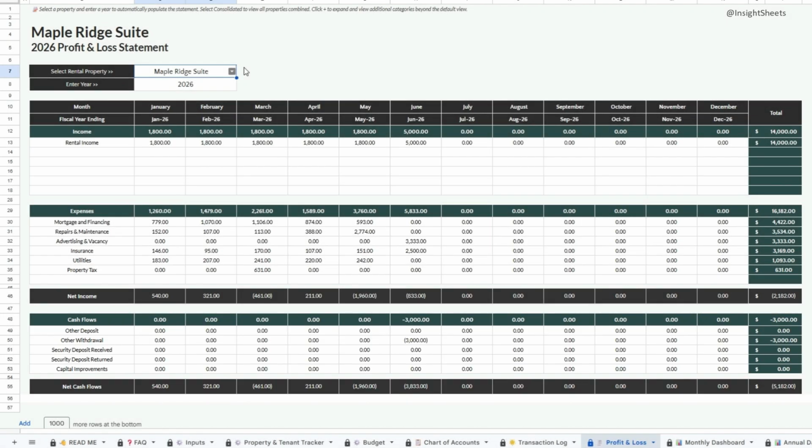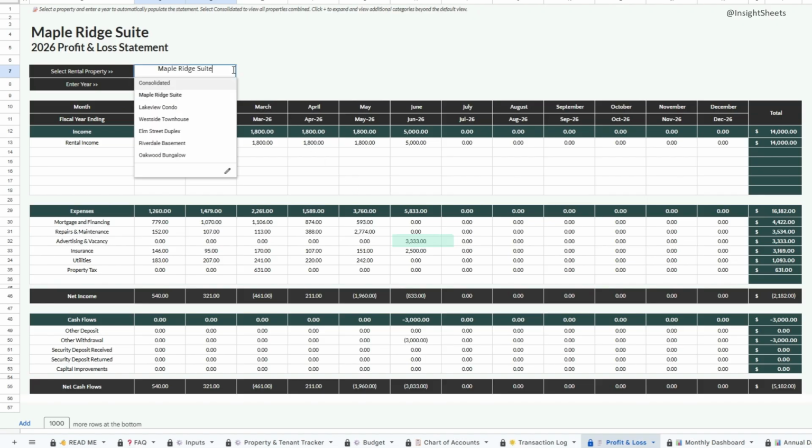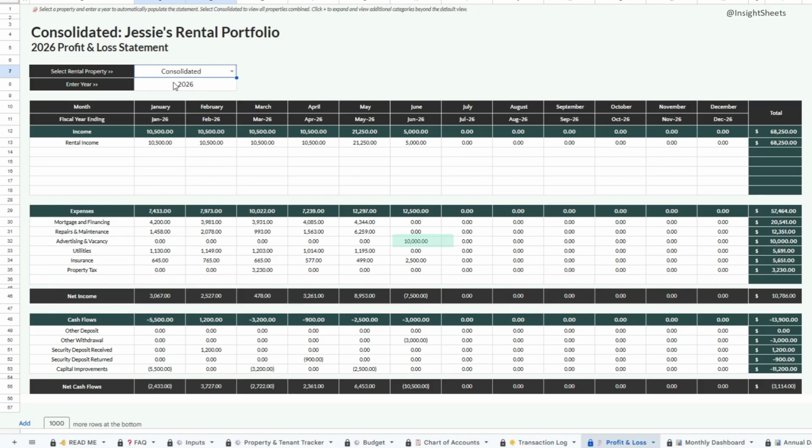Now let me show you the transactions we just entered flowing through. We inputted a $5,000 income transaction and a $2,500 expense transaction earlier, and here they are in the June 2026 column. We also inputted that $10,000 advertising expense allocation split across 3 properties. If I select the first property, you can see the $3,333 allocated share right here. And when I switch to consolidated view, you can see the full $10,000 transaction.